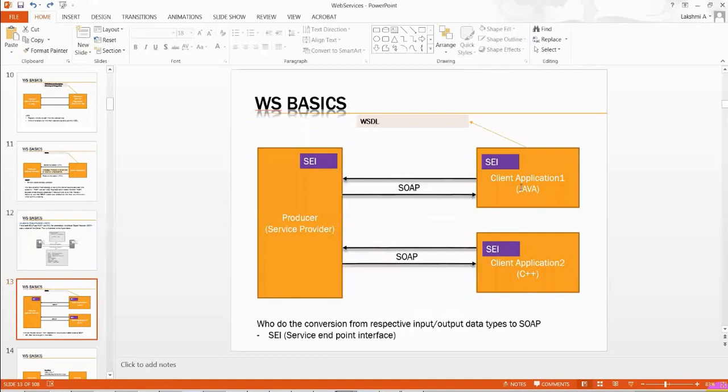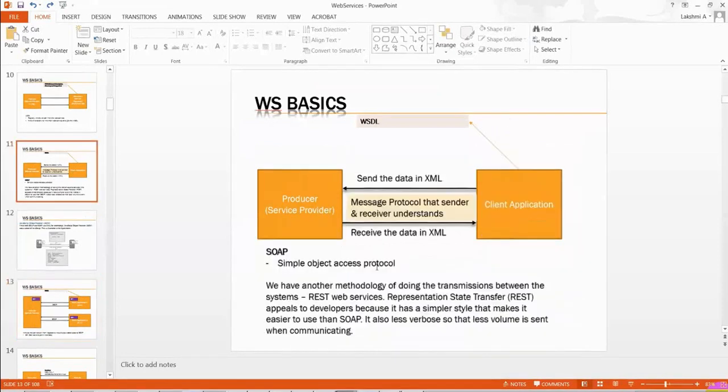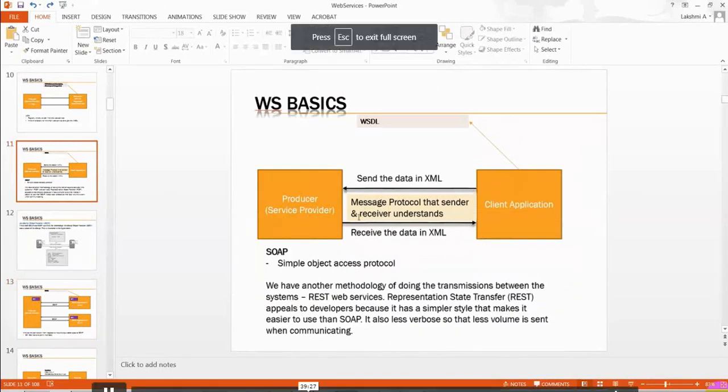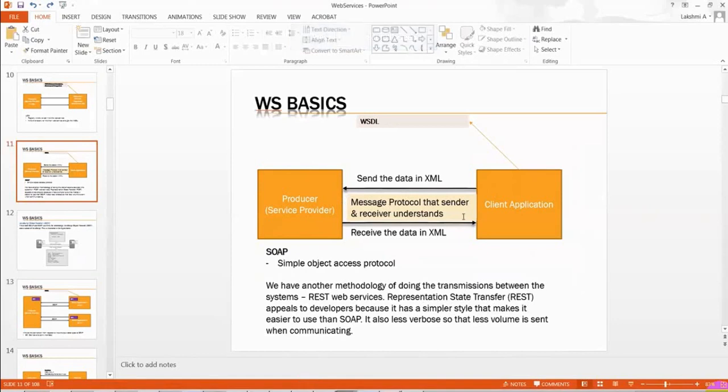So what is the REST API used here? Where do REST APIs come in? As I said, what is the SOAP protocol? The SOAP protocol is what helps to talk between these two systems. It is a message protocol that the sender and receiver can understand.